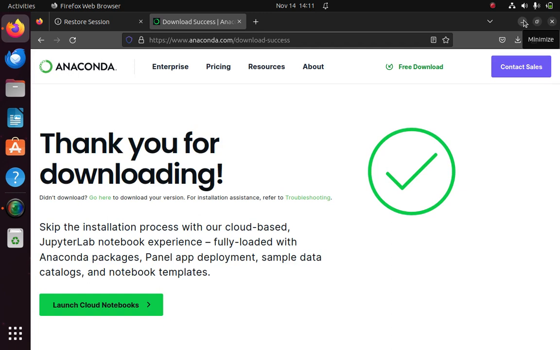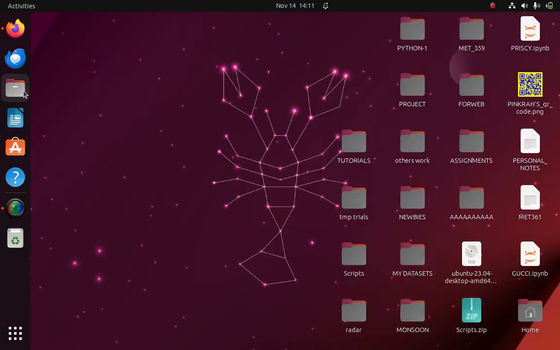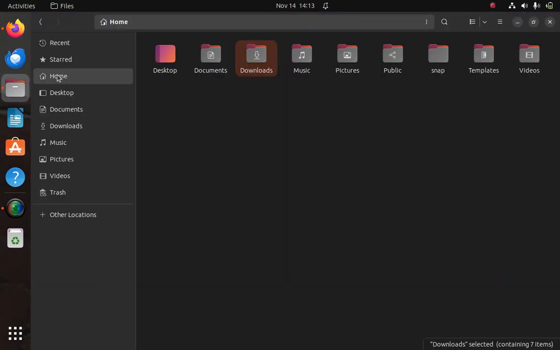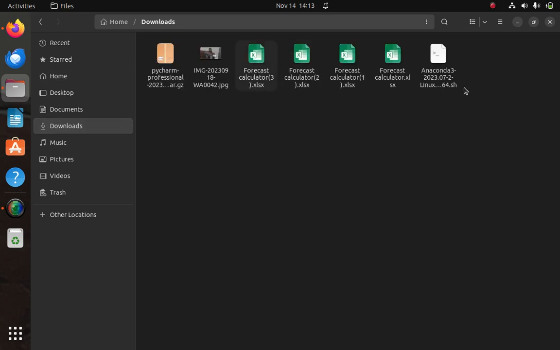Okay, so after it's done, you can either open the folder from here, the file downloaded from here, or you come back to the desktop, then come back to files. So to check where the file was downloaded to, just go to your downloads and see if the Anaconda that we downloaded came to downloads. So mine is found here. So mine came to the downloads.